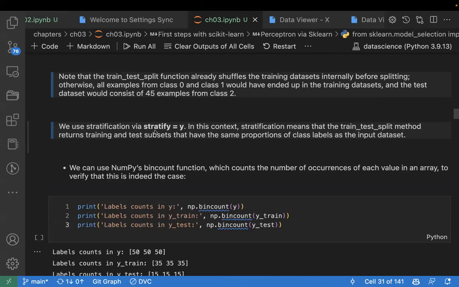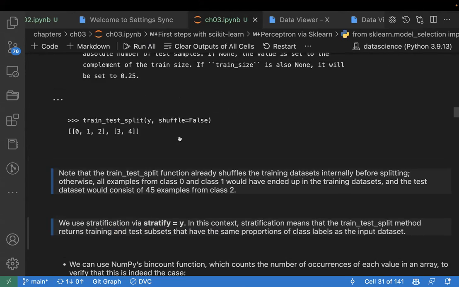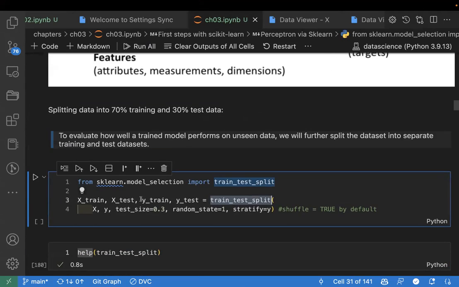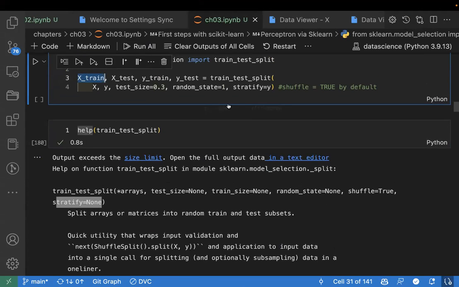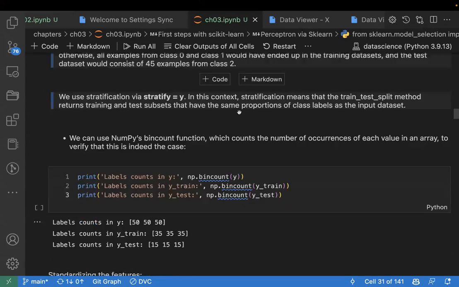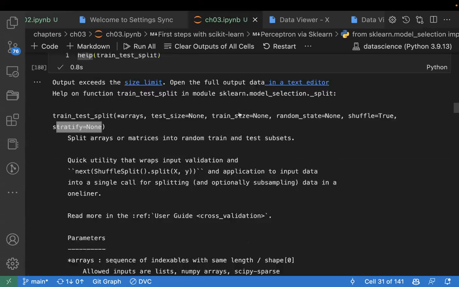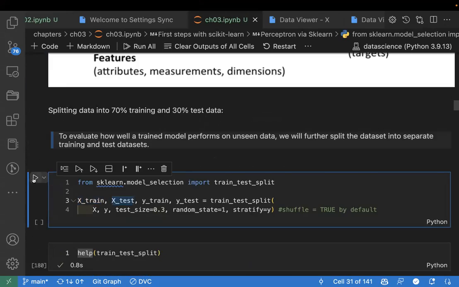Also, we use stratify equals y. In this context, stratification means the train test split method returns training and test subsets that have the same proportion of class labels as the input data set. So this means that the training and test subsets have the same proportion of the data. So that's why we use the stratify. Right, so you can see here, we basically split our data set.